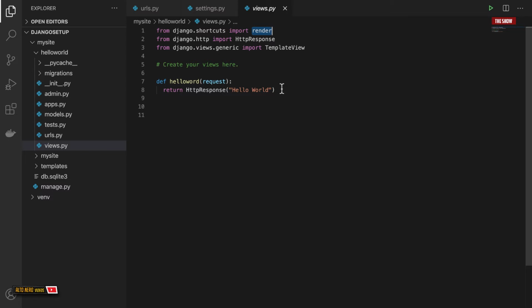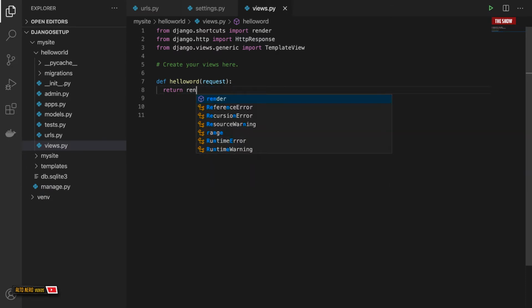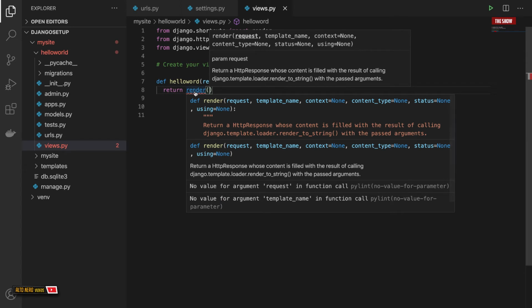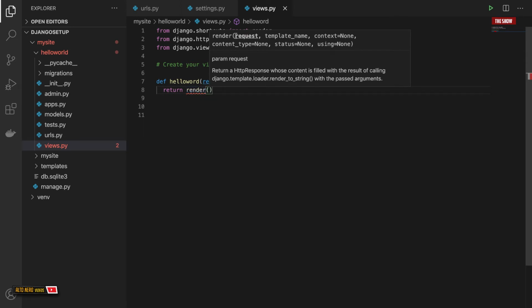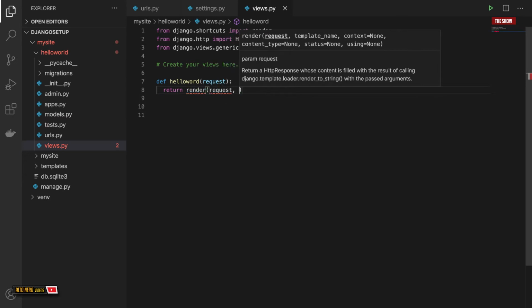What I'm going to do now is, instead of return HTTP response, say return render. Now, if I hover on this, you can see that render takes as the first parameter request, then it takes the template's name, then it takes something called context. We're not going to talk about context. What we're looking at is templates for now. So I'll pass in the first parameter, which is request, and the second parameter is the name of the HTML file, so I can now say index.html, like so.